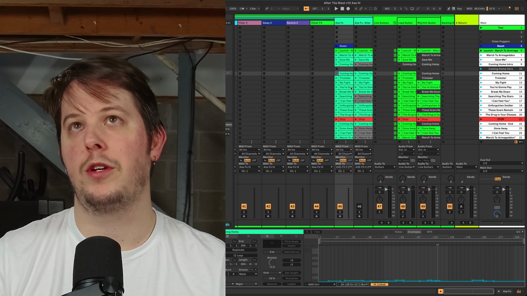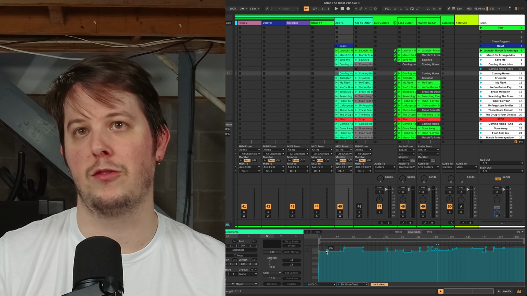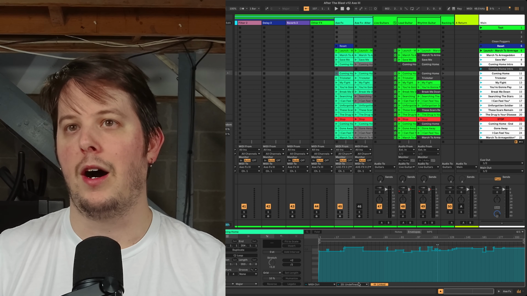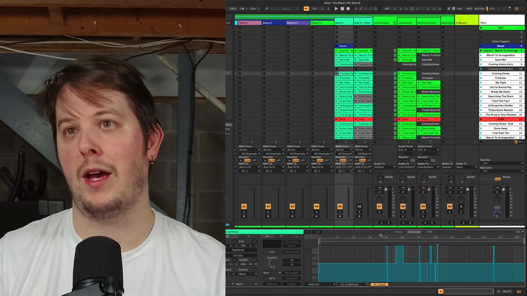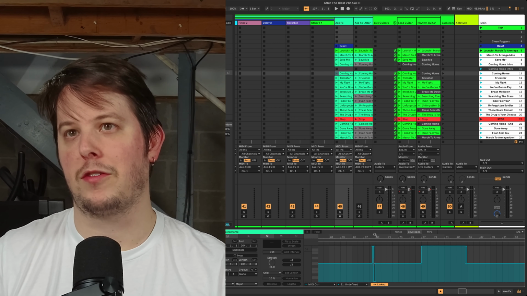The other two here, 20 and 21, are mapped to externals. Number 20 is mapped to a volume, so you can see that automation curve here. And 21 is the panning for my guitar. So there's a little bit of left and right panning on this song.